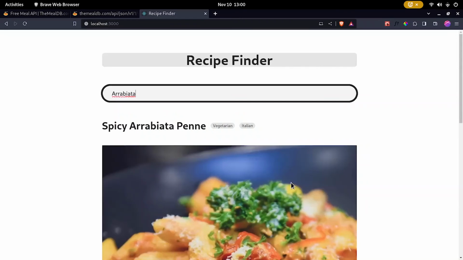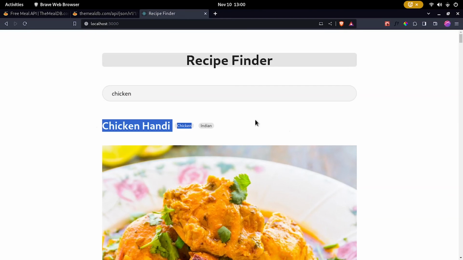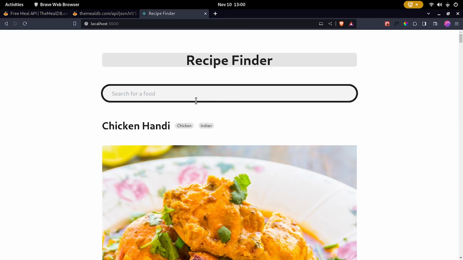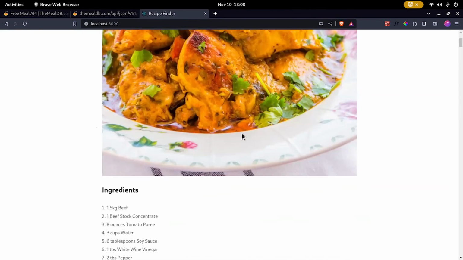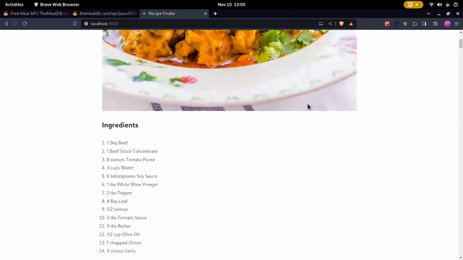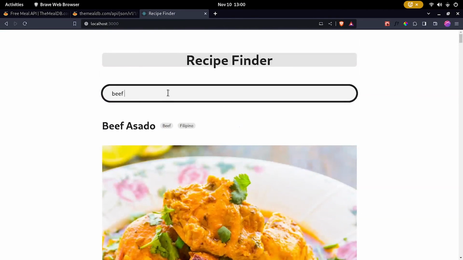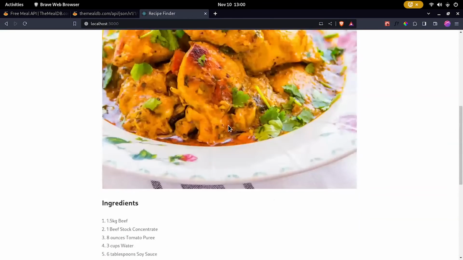So let's go ahead and save that, and then now I can type in and I can search for chicken. Notice that nothing happens until I submit the form, and then we now search for chicken. If I search for beef, then we are also going to get back a bunch of items for beef, and if I search for beef asado, then we only get back the one item.